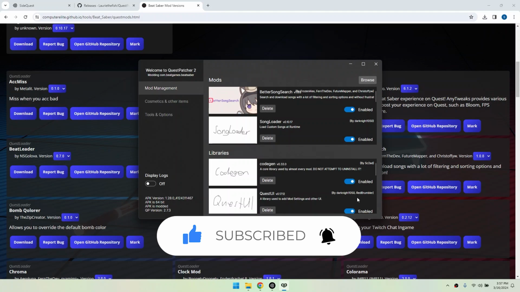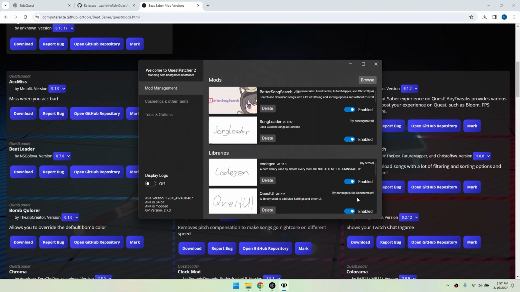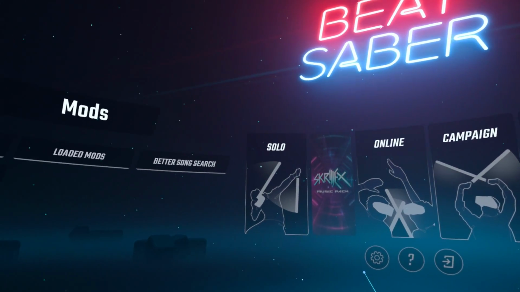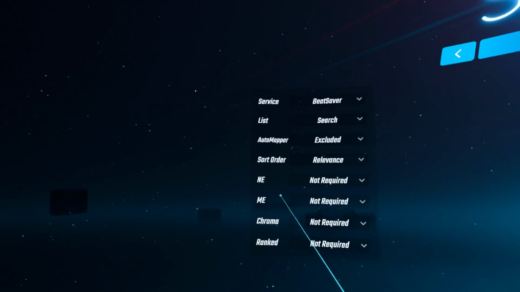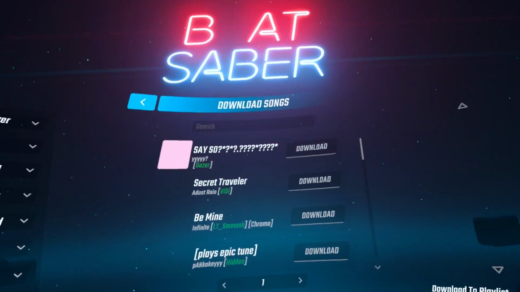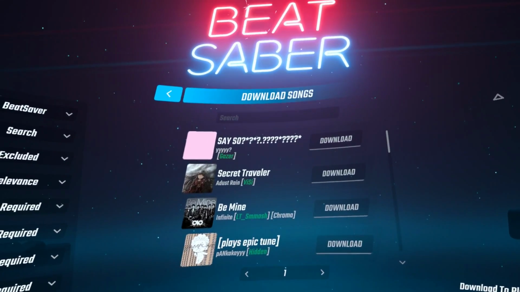Finally, once the core mods are installed, you gain the ability to download custom songs directly in-game. To start exploring and downloading custom songs, simply click on the More Songs button within the game. This opens up the song browser where you can browse through a selection of custom tracks available for download.